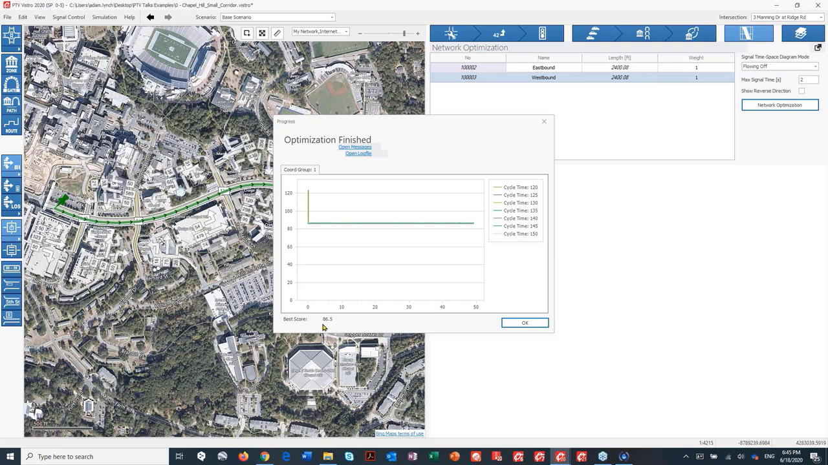Okay, the best score is basically the score of the cycle time that is the lowest, and that is the one that's going to be used for the optimization. And you can see what that is if you click on the lines in this table. You can see what 86.5 corresponds to. In this case, it is the yellow line. I mean, they're all on top of each other, but it's the yellow line. And that corresponds to 130 seconds.